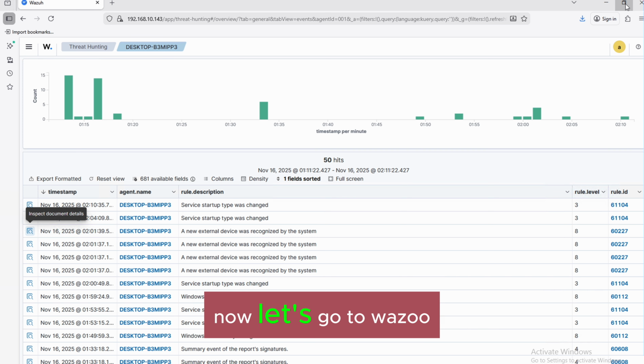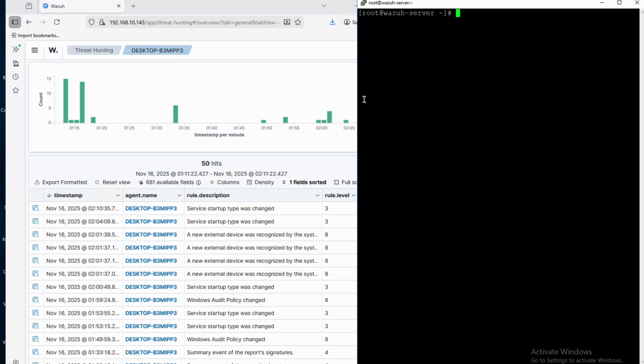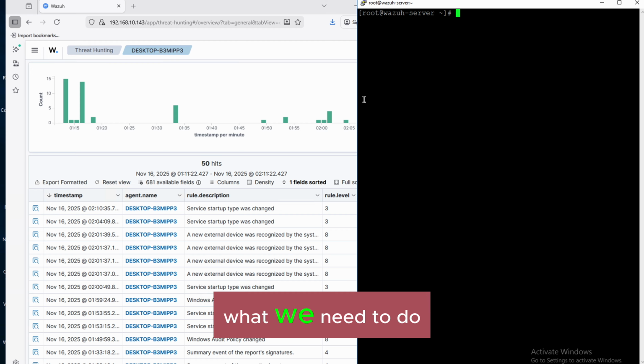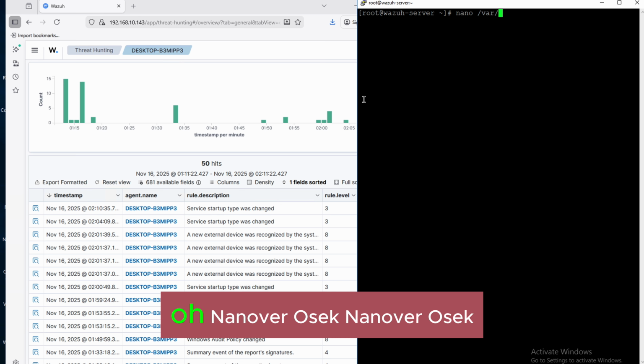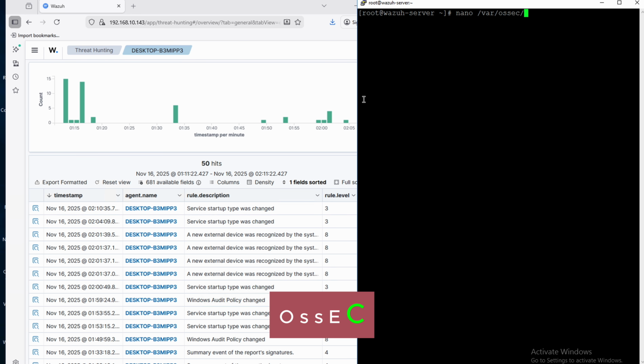Now let's go to the Wazuh server. What we need to do here is open the local rules.xml file, and the location will be: nano /var/ossec/etc/rules/local_rules.xml.